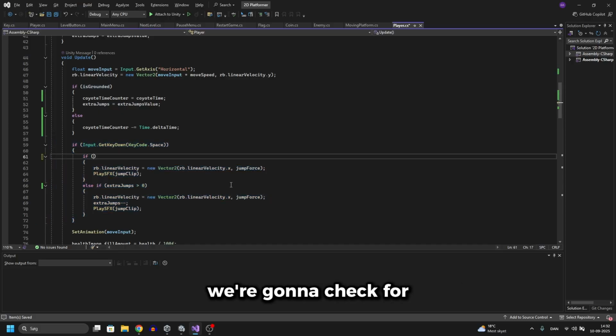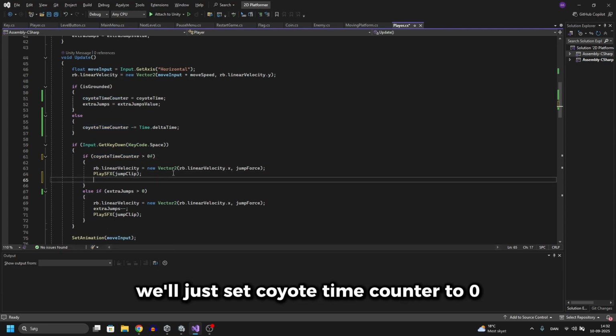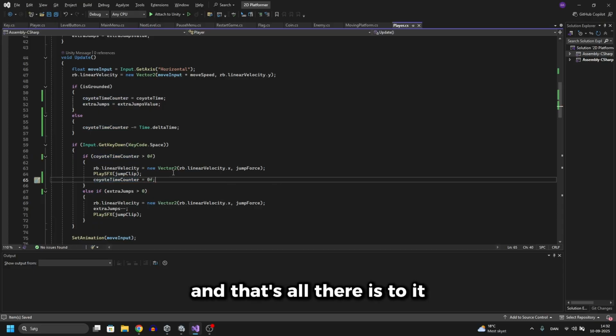And then down here when we hit space and we actually want to jump, instead of checking for is grounded, we're going to check if coyote time counter is larger than 0, and if so, in here we'll just set coyote time counter to 0. And that's all there is to it.